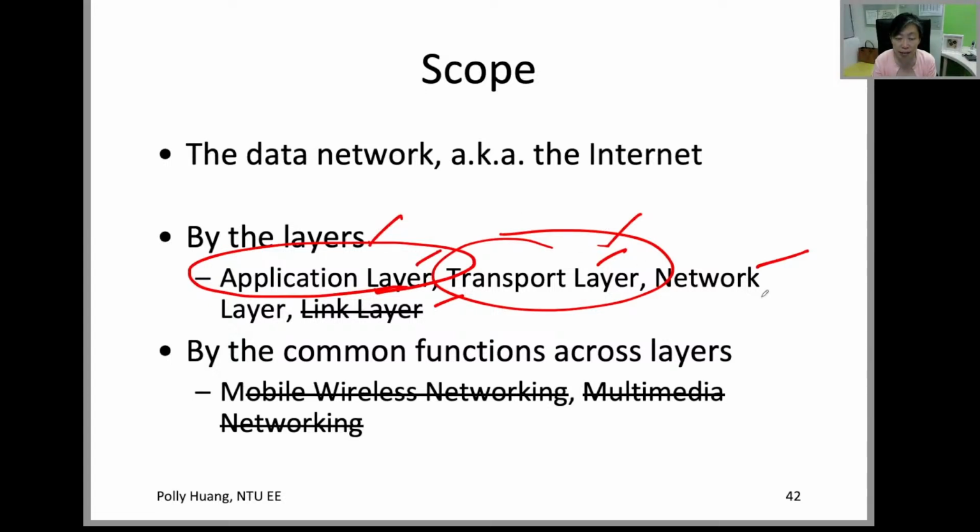One more layer down, the network layer. So the functionality quickly shrinks down to just two. The two mechanisms are called routing and forwarding. So these are the mechanisms that are running in the very center part of the internet.